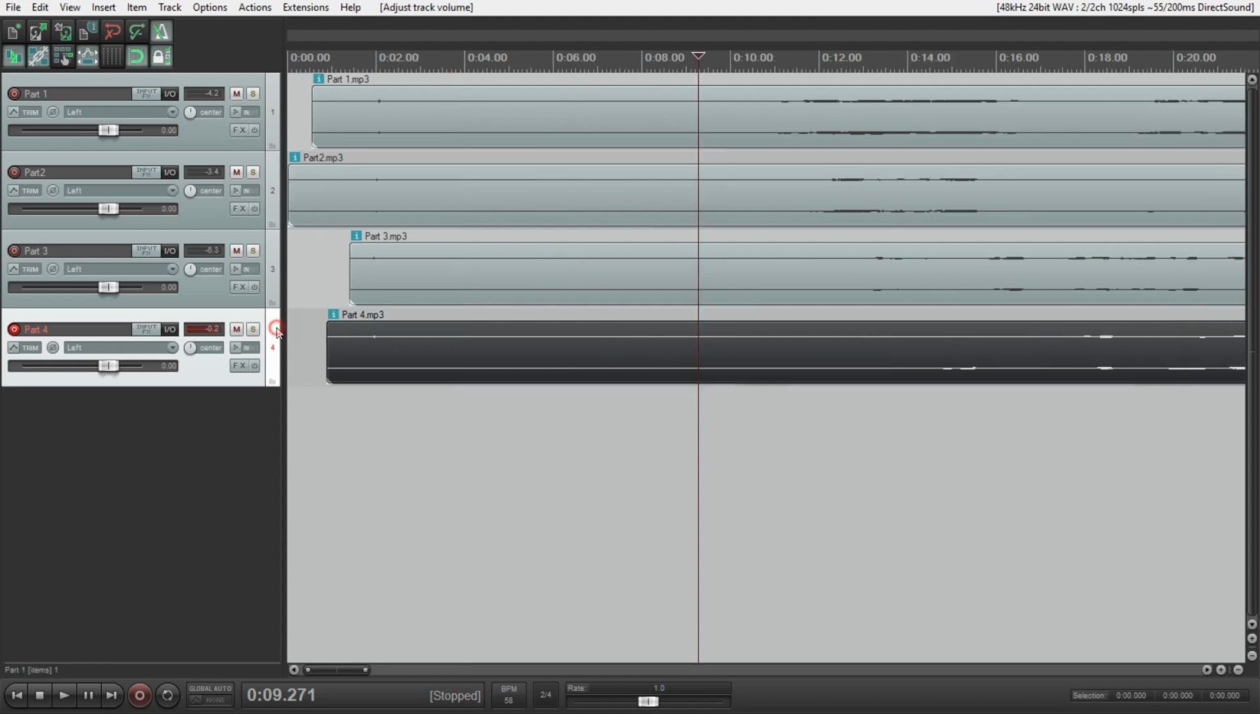If we want to feel a little bit fancy, what we can do is come into this little knob up here on the channel strip, and we can pan each of our voices to a different part of the stereo field. This will give us a somewhat nicer stereo spread in the end.